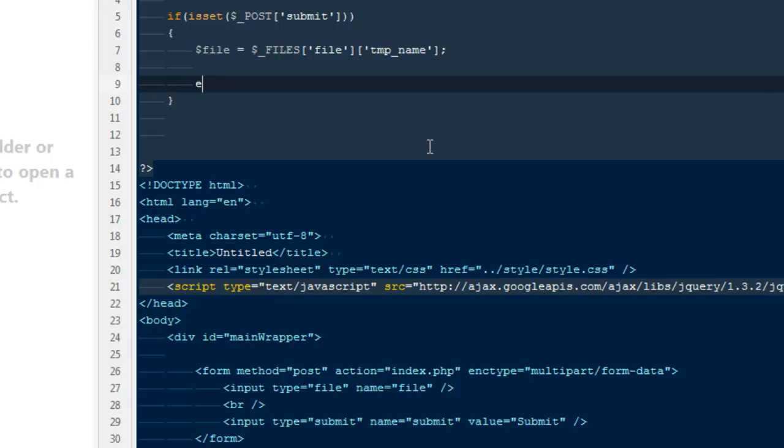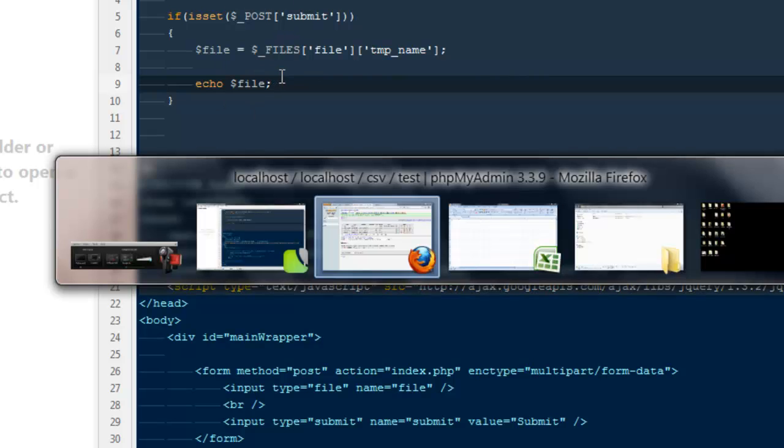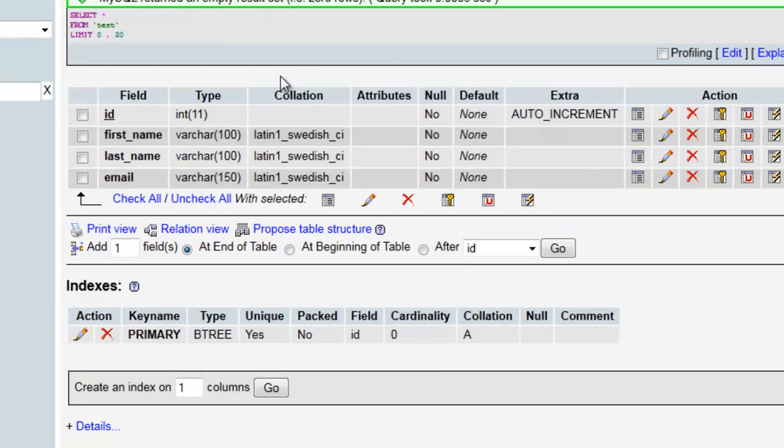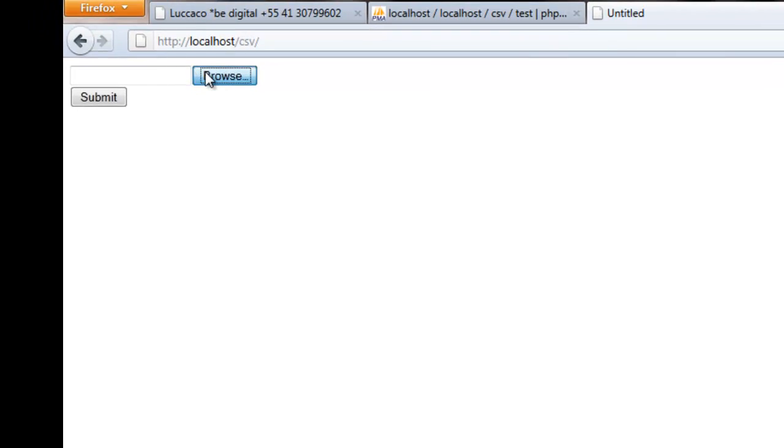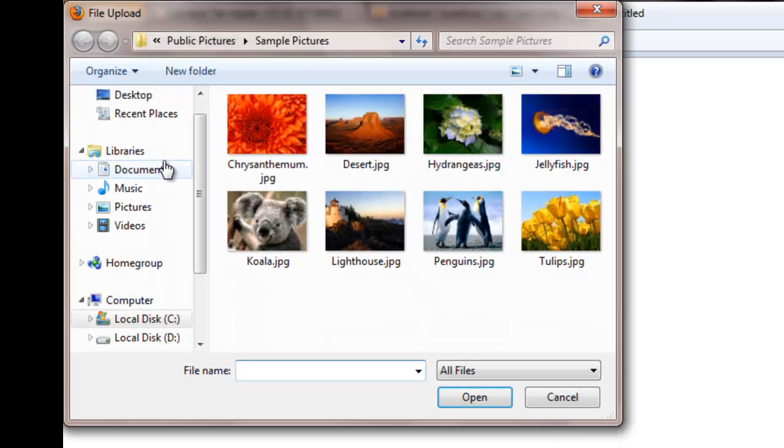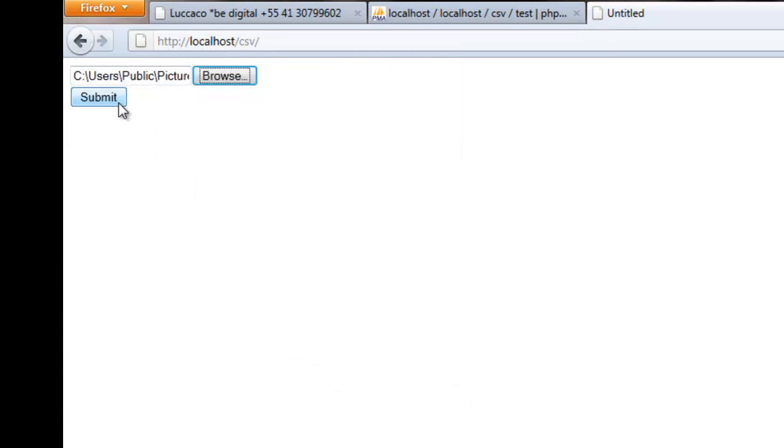So don't worry, I'm just gonna show you right now. Echo $file. So we're gonna upload a file and see the name. We will get the name of the file. So first I wanna refresh it. Okay, so for now, upload this particular image, hit submit. It says the temp name, something like php5e9.tmp. So this is the actual path of the file right now.